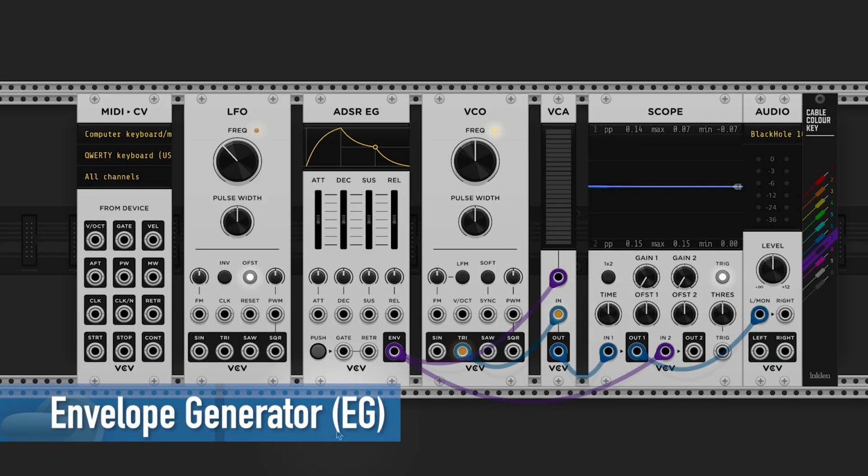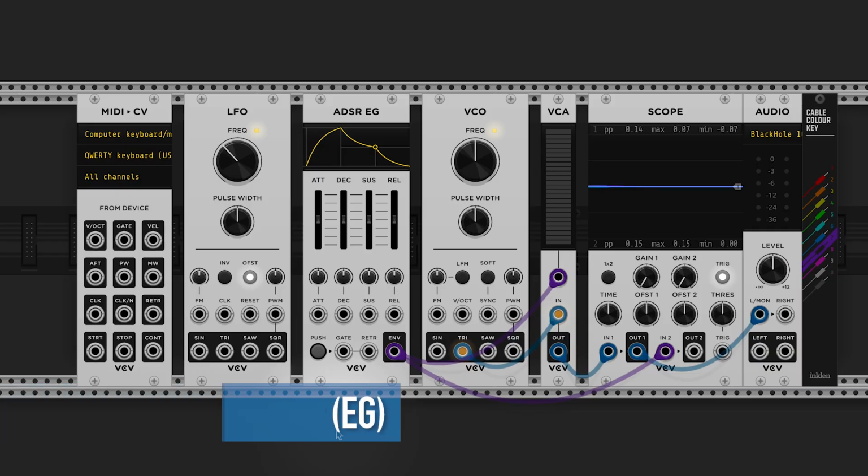The ADSR envelope generator is an envelope consisting of 4 stages: attack, decay, sustain, and release. As I press the gate, it starts in the attack stage and takes, by default, 100 milliseconds to move from 0 to 10. Once it has reached full, it will move to the decay stage, where it takes 100 milliseconds to move from full to whatever the sustain level is currently set at.